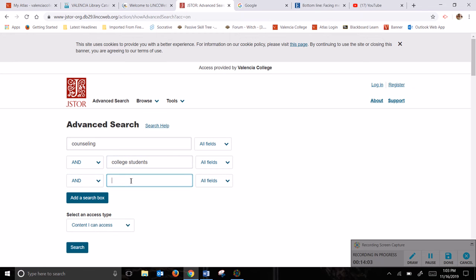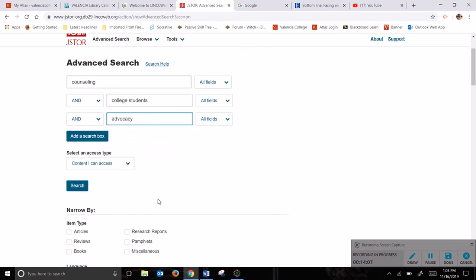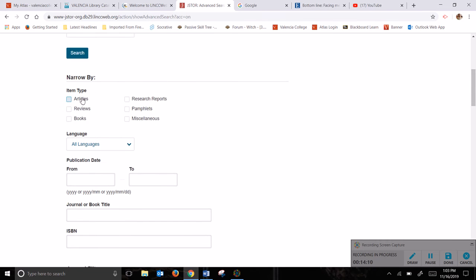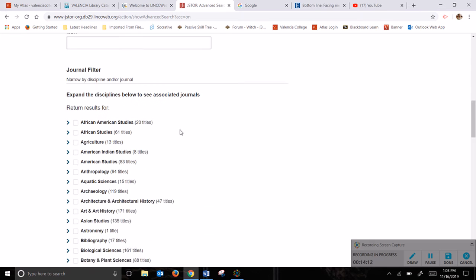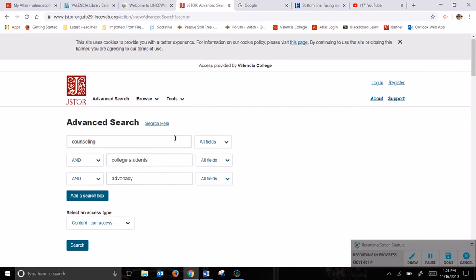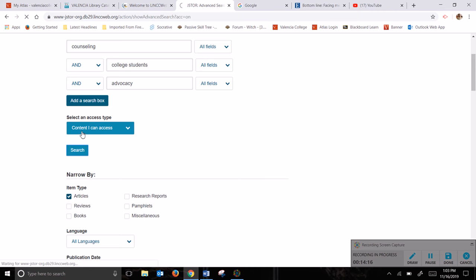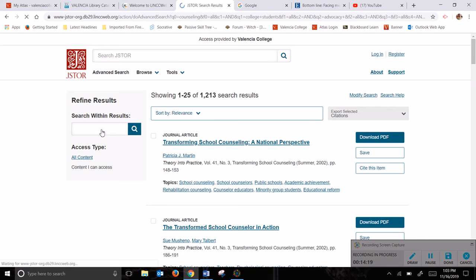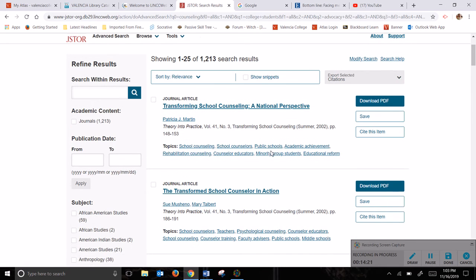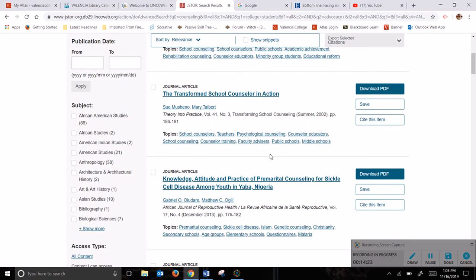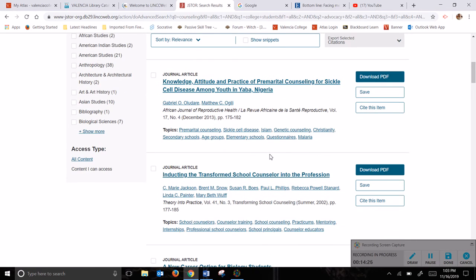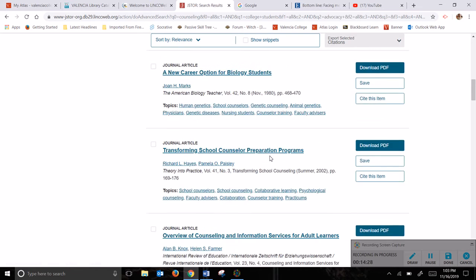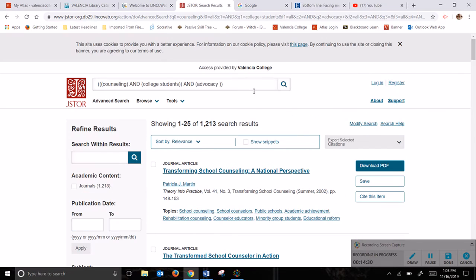Let's see what comes up if I put advocacy in this time. I'm concerned that advocacy is going to bring up more LGBTQ issues, but I'm just going to bring it in, and I'm going to limit myself to articles. Yeah, that's a pretty good search right now, so let's see what I get from doing that on JSTOR. So a lot about counselors here. So maybe I'm going to want to change my search a little bit. Instead of saying counseling, I'm going to change it back to mental health.